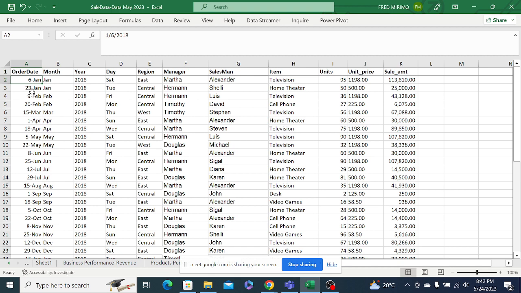So you can see we've actually converted the date format. Now it is not in that long day format. For example, in cell A2, the date is 6th January. In cell A3, it is 23rd January. So we have just changed the format of the date.